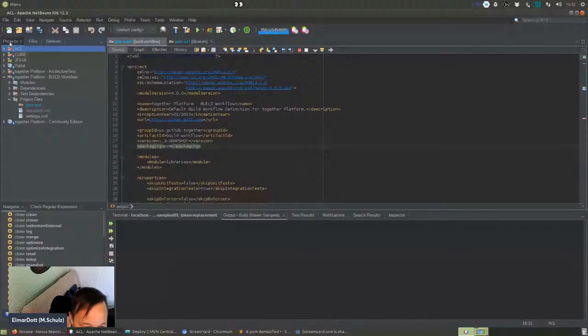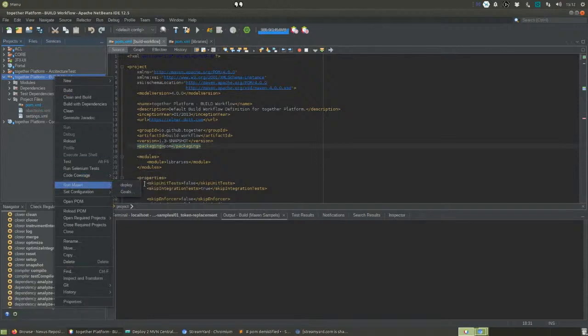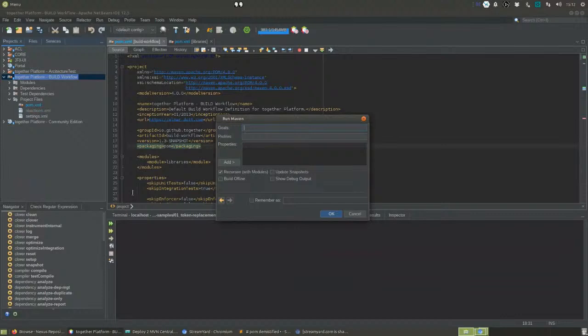We just go here to projects, select the project we want to deal with. In our case, the build workflow. And then we say here, run Maven. I already have something defined there. I choose goal. Remember what I was talking about in the previous presentation about Maven. Here I just say deploy.